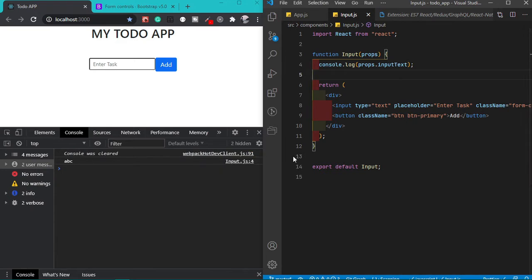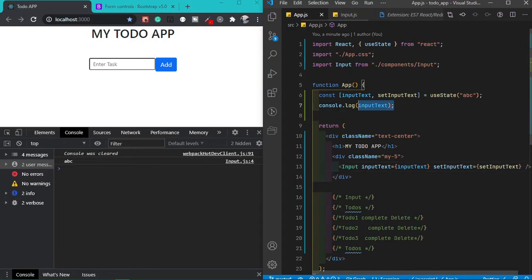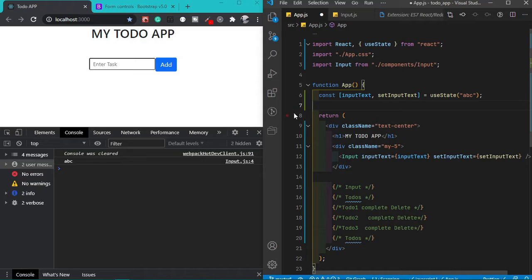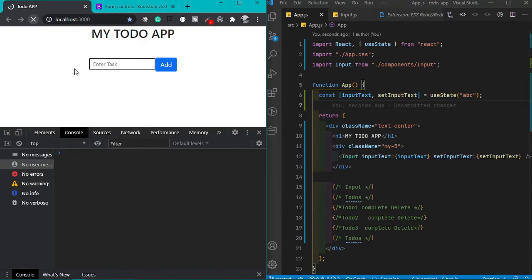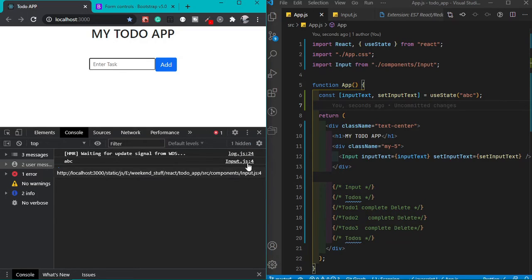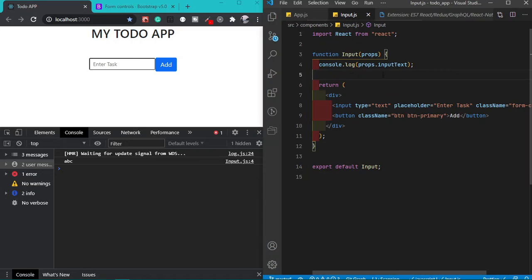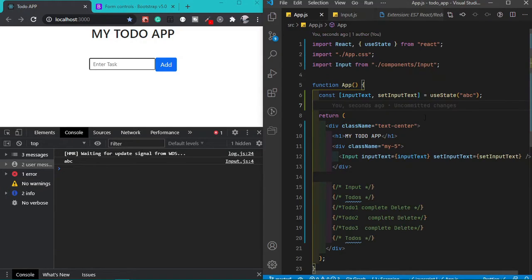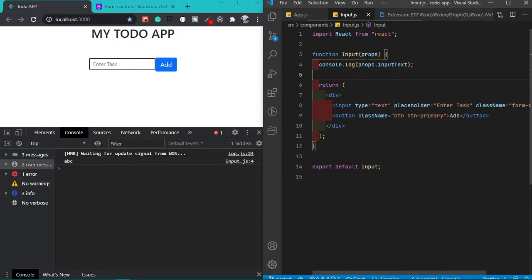Okay, so yes, if I just remove this and implement this, then you can see in input at line number 4 we have this. So input text is working, right? So yes. If I change everything here, then that will be changed. So this is one way to access prop, but I'm not a fan of it.